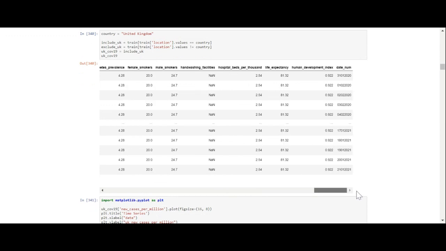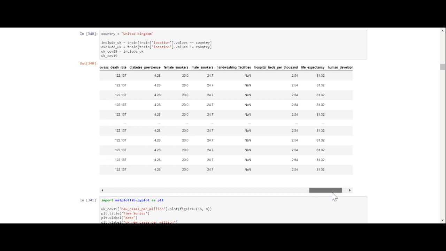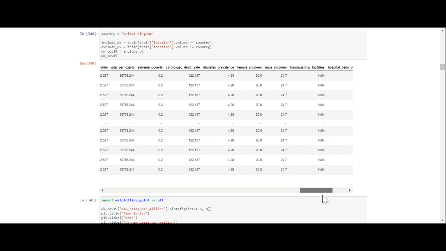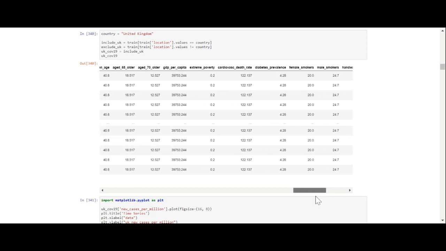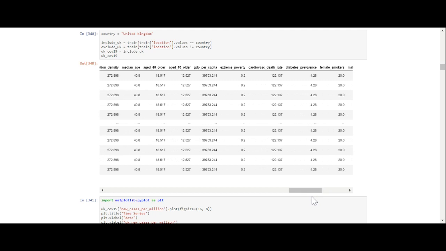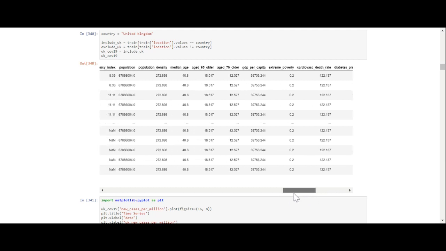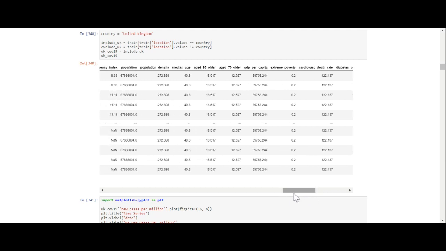We've got the Human Development Index. Life expectancy is 81 years old. So that means I've got close to 21 more years on the earth plane. Hospital beds per 1,000, 2.54. Hand washing facilities, male smokers, female smokers, diabetes, cardiovascular death rate, extreme poverty, GDP per capita.